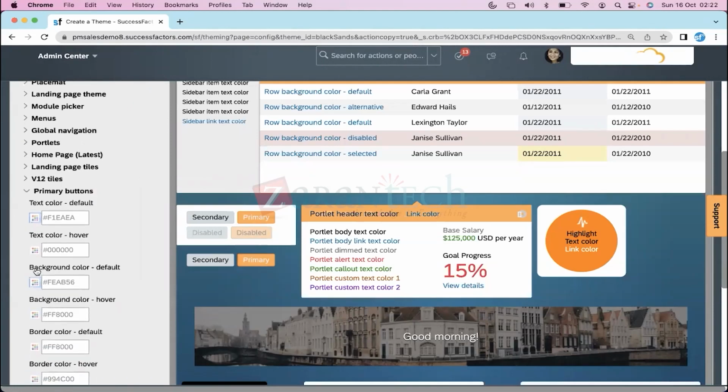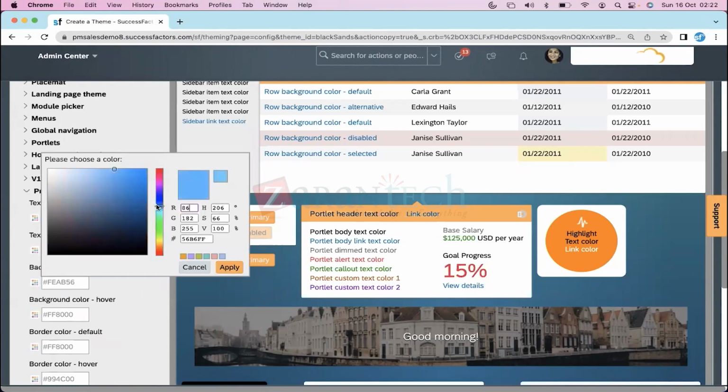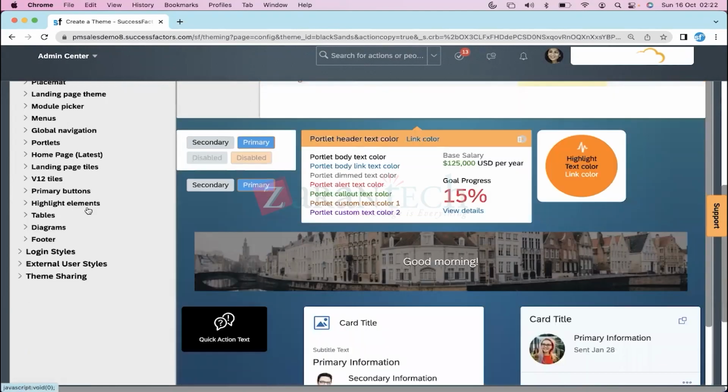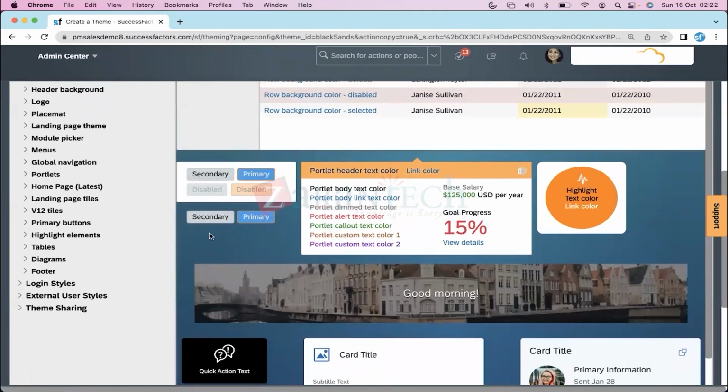Next is background color default. That is the background, it is the orange color. So if you wanted to bring it to some bluer shade, you can. Okay, so now the background completely from orange, I've changed it to this blue to match my page background color. So that way you will have the option for the text color default and hover, background color default and hover. Like this, you can keep working with the color combinations of the buttons as well.